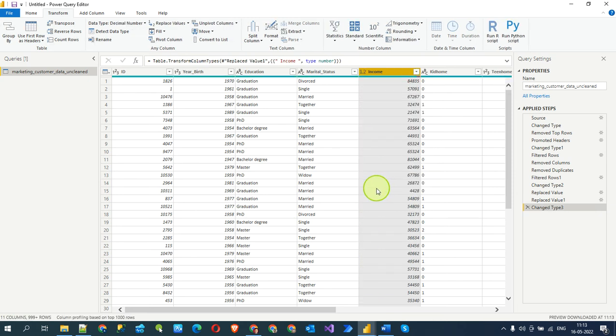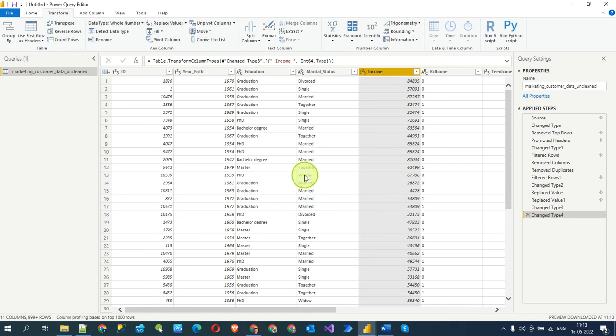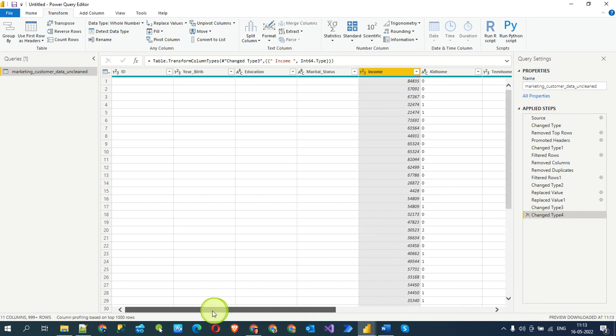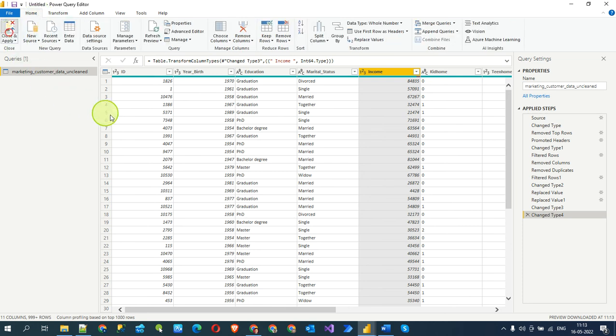Let's see. So decimal value. From here you can create a whole number also. That's perfectly fine. Add a new step. That's also fine. So now it becomes 1, 2, 3. Right? So this is the proper data. Okay, we cleaned it. It looks good, and then we can close and apply.